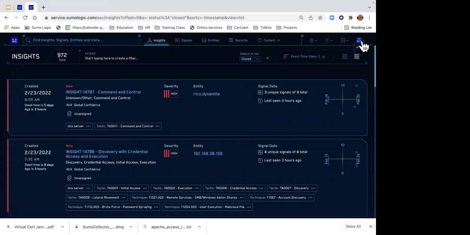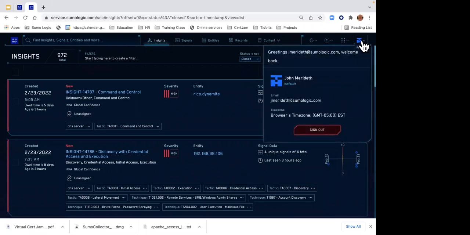And then over here where the little avatar is, this shows you who you're logged in as and your time zone. So that's a little bit about the interface here so far. Okay.